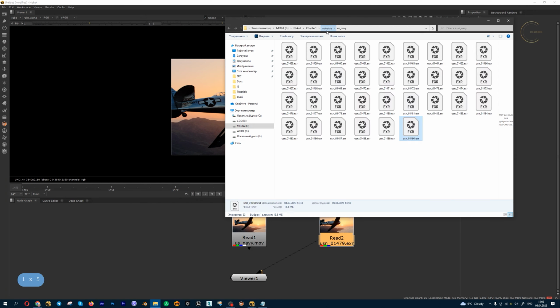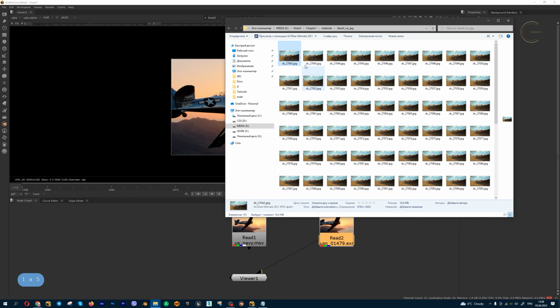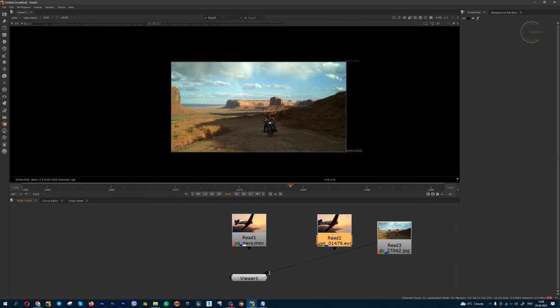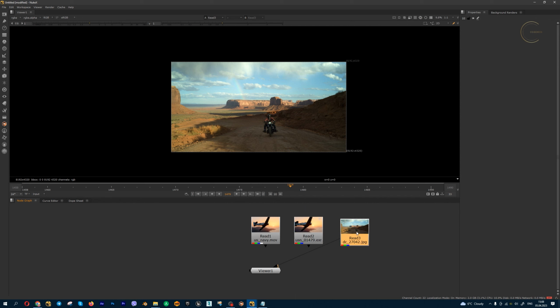Also we have single files. You can drag and drop single JPEG files, PNG files, EXR, TIFF, HDRI, and others. Also you can drag and drop your single files inside the Nuke viewport. This is the first way, the drag and drop way.